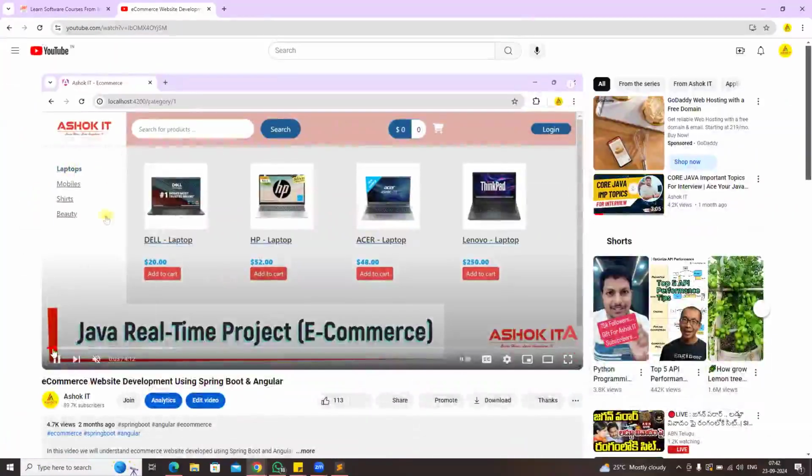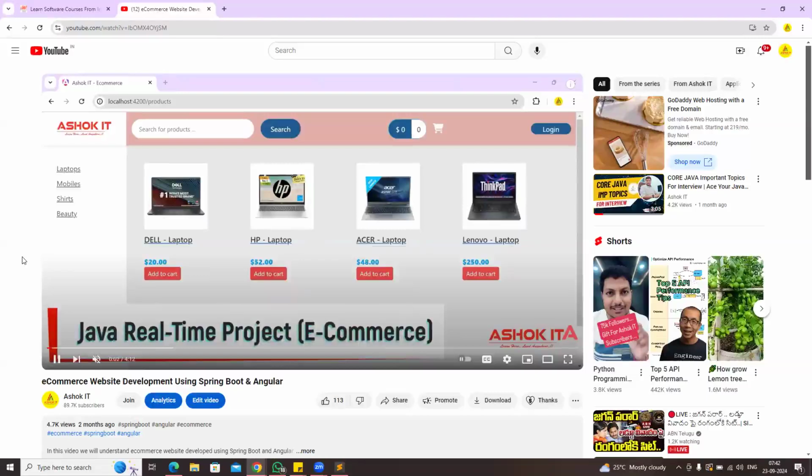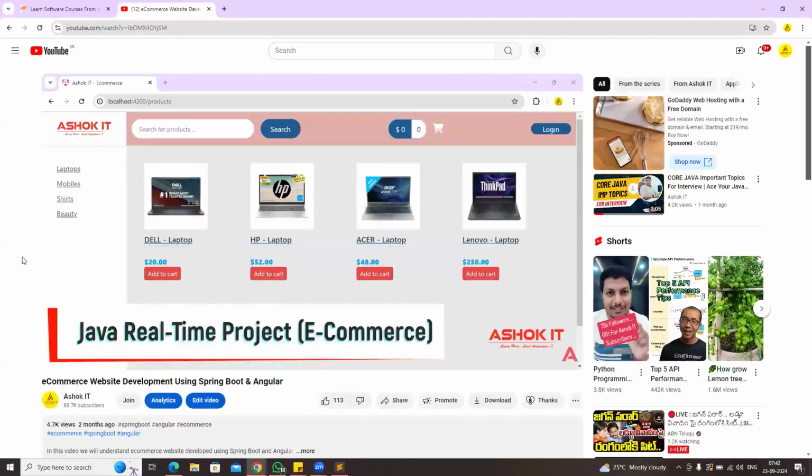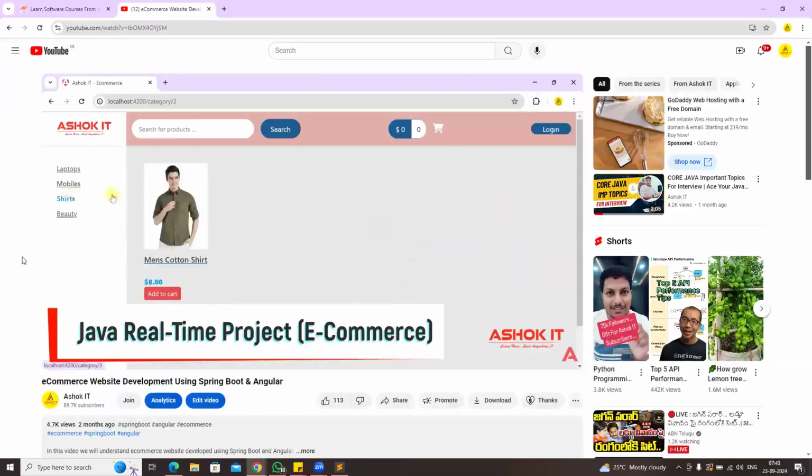Yeah. So guys, this is our e-commerce application. We need to develop the application like this. Just observe this. So the Ashok IT e-commerce website is available. In this website, you can see the products displaying and product categories available. When you click on laptops, only laptops come. When you click on mobiles, only mobiles come. Shirts, the shirts come. When you click on beauty, the beauty products are not available.